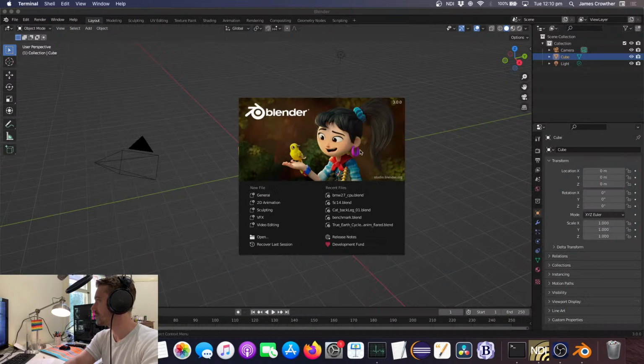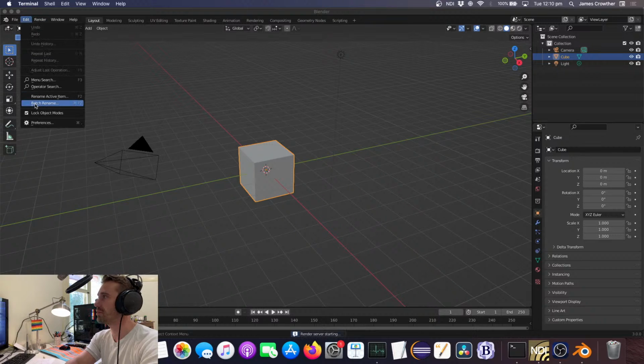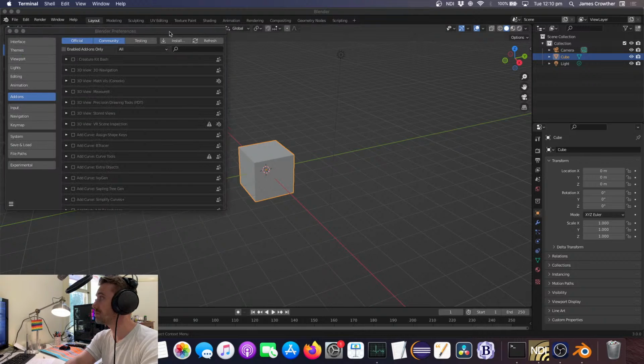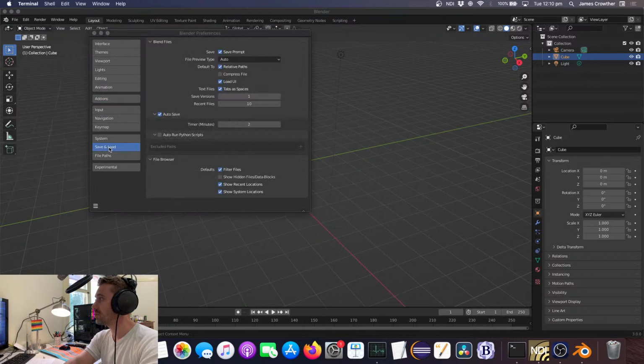Okay, so we're back. Now let's go into preferences and see if we can turn this thing off. I'm hoping there is actually a setting for it. I'm guessing it would be in Save and Load. File preview type: None. What type of blend view preview to create? So we're not going to ask for a preview to be created.